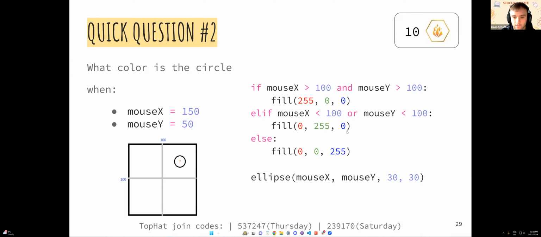Let's check the elif statement. The elif says that if mouse X is less than 150, it's not. So that's false. But we have an or here, and in order for an or statement to be true, only one of the two statements needs to be true. So let's check the mouse Y one. It checks if mouse Y is less than 100. Well, mouse Y is 150, so this statement is true. Because this is an or, this whole statement is true. Since it's true, this elif is going to run the code underneath it, and then it's going to ignore the rest.